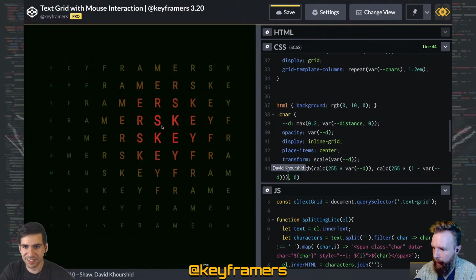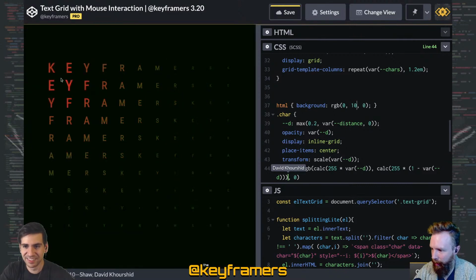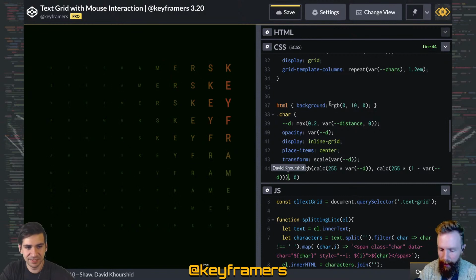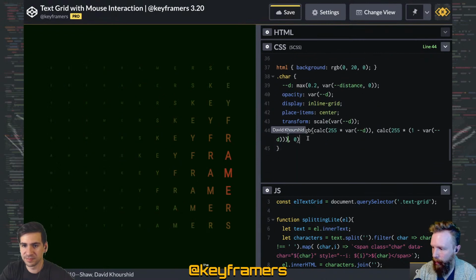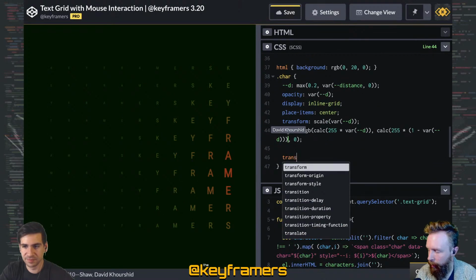Maybe not. Well, just a little bit of green there. What if you add CSS transition on the letters? That's not a bad idea. Transition.